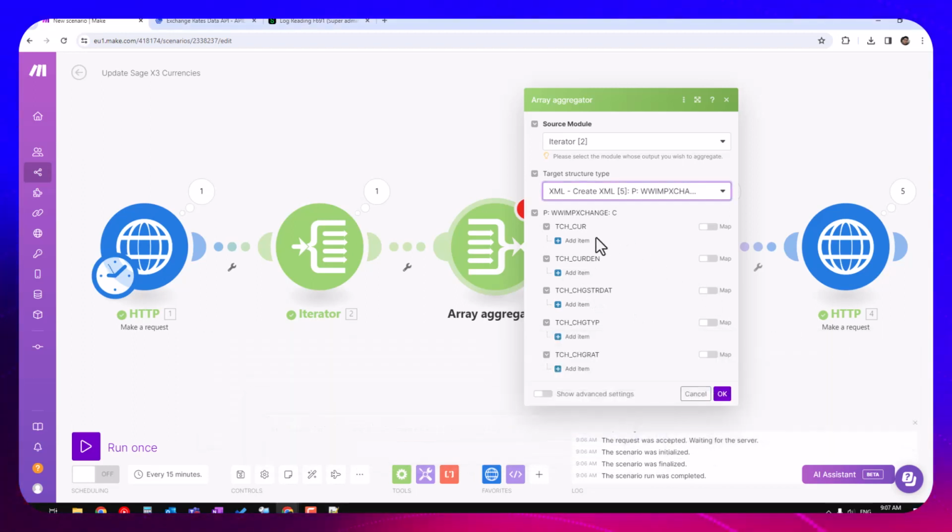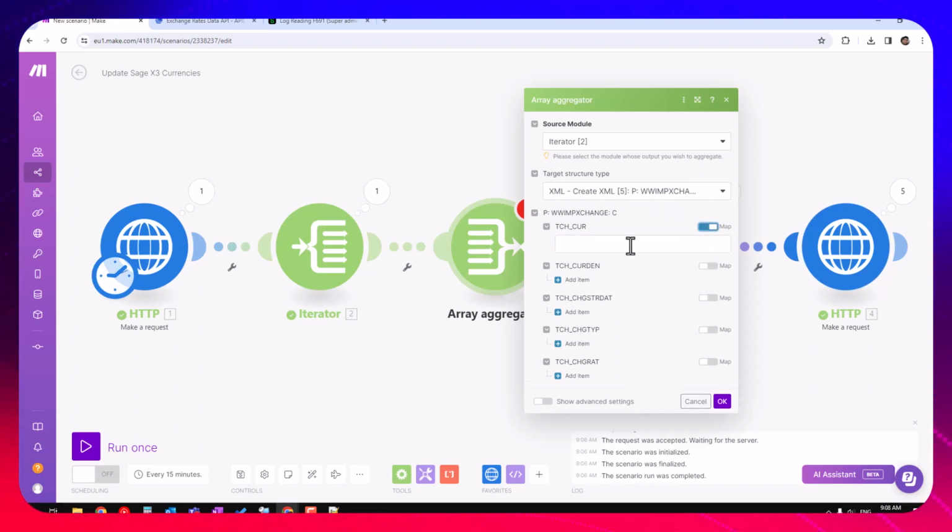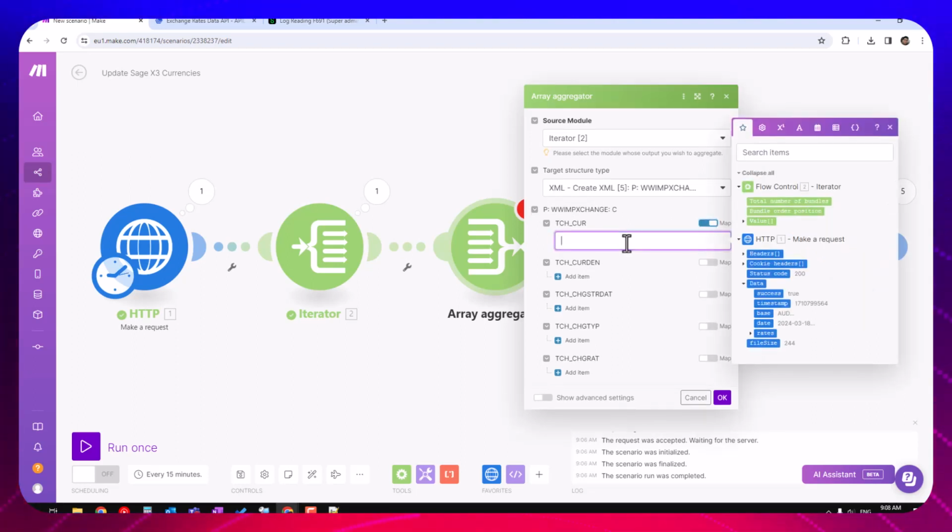Okay, so now you'll need to map what's in there to these fields, and then put the contents of this aggregator into your XML module, and then push it down to X3, right? So in the car, I'll just click on the map field, and now I can just drag and drop fields in there. So in the TCH car, I just drag and drop my base currency.